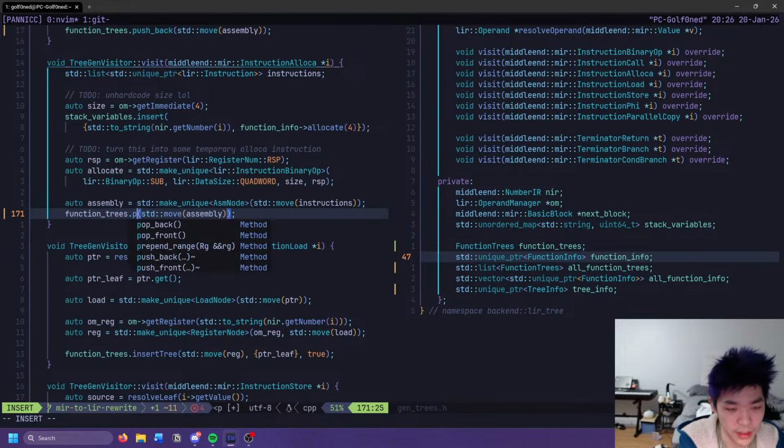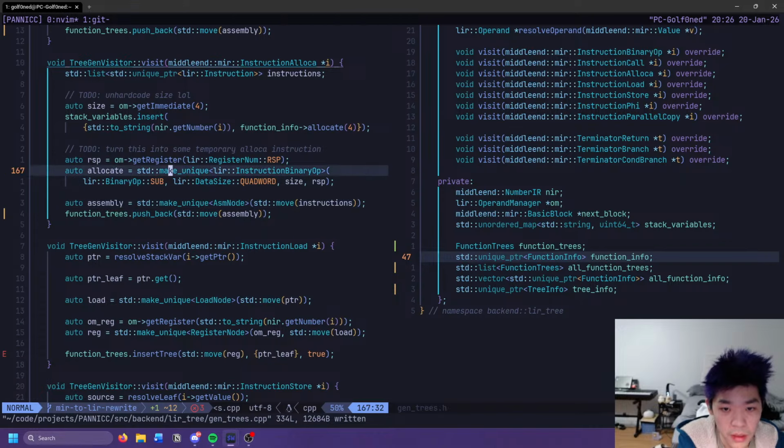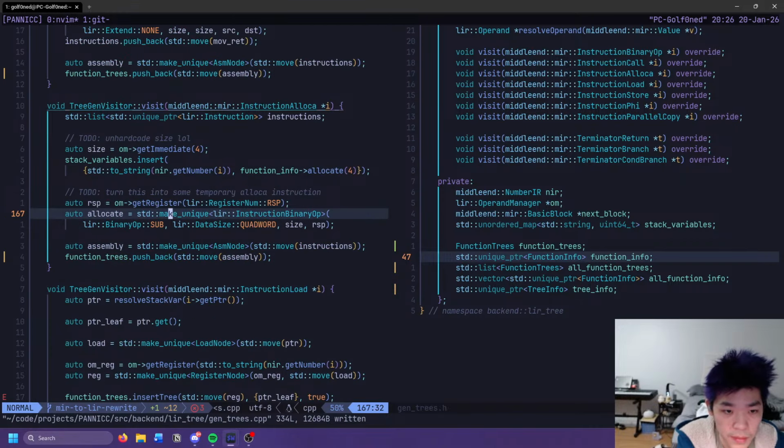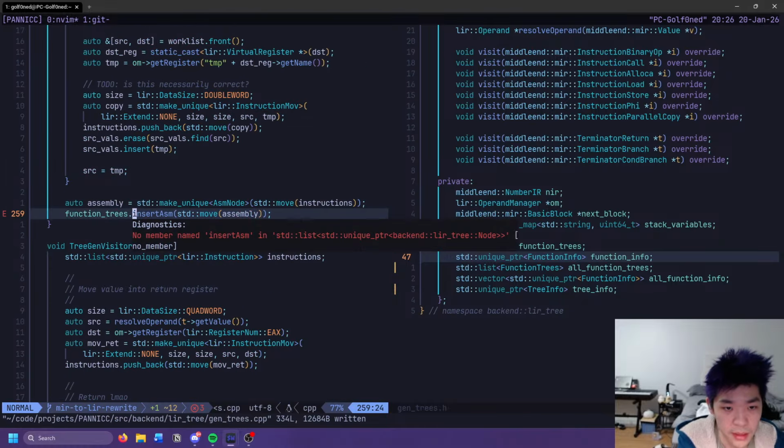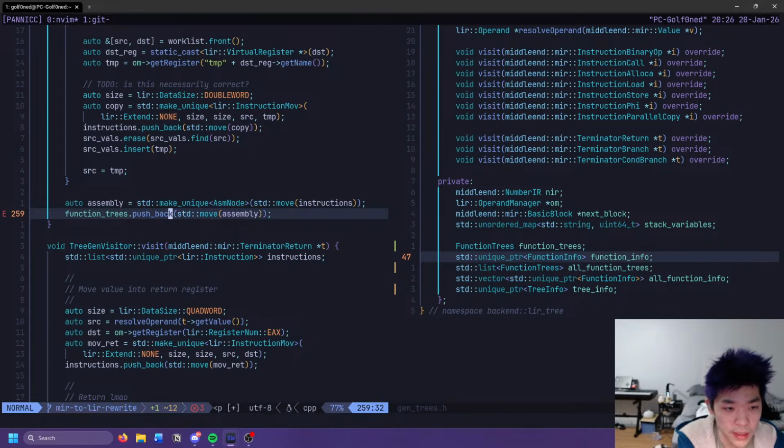Okay, so much assembly. Okay, this looks fine. Push back.